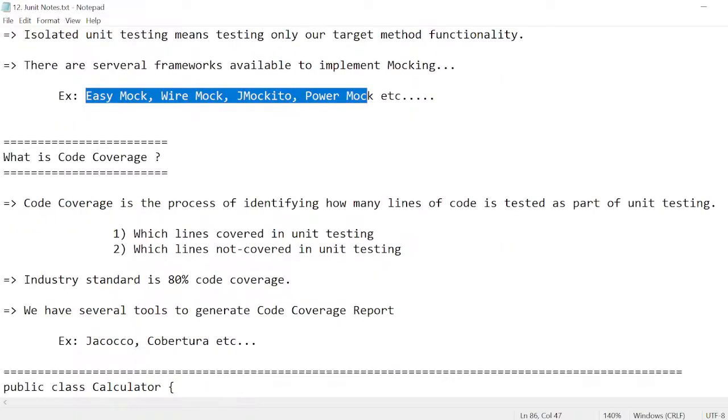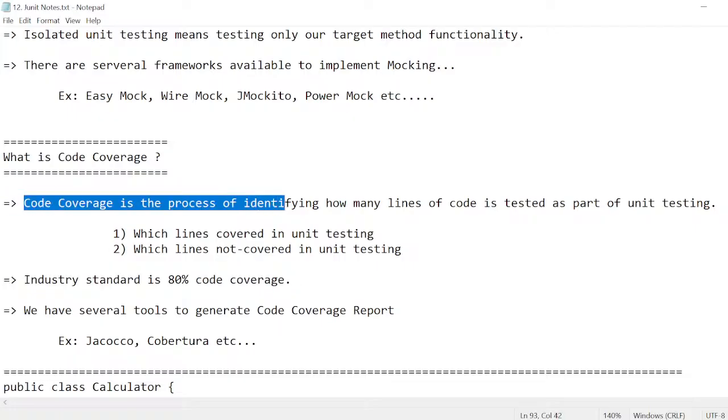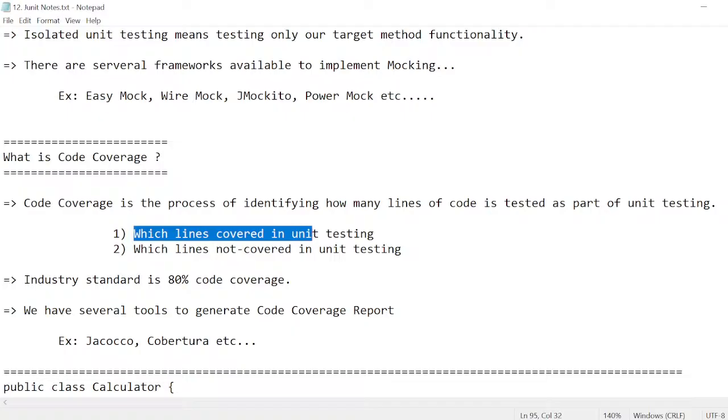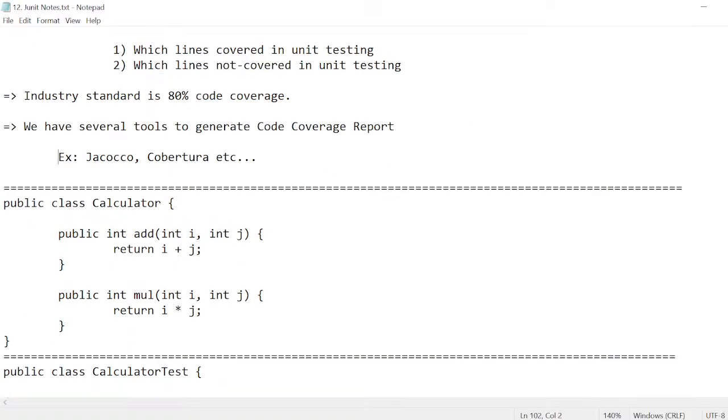And code coverage: according to industry standards, 80% code coverage should be mandatory. Code coverage is the process of identifying how many lines of code are tested as part of unit testing, which lines are covered in the unit testing and which lines are not covered. These are the tools.